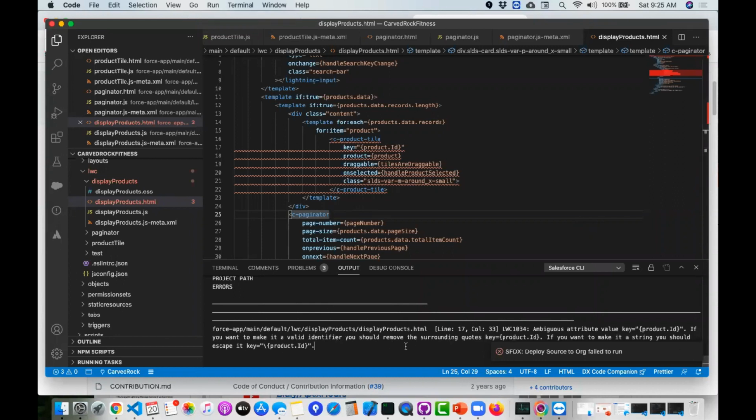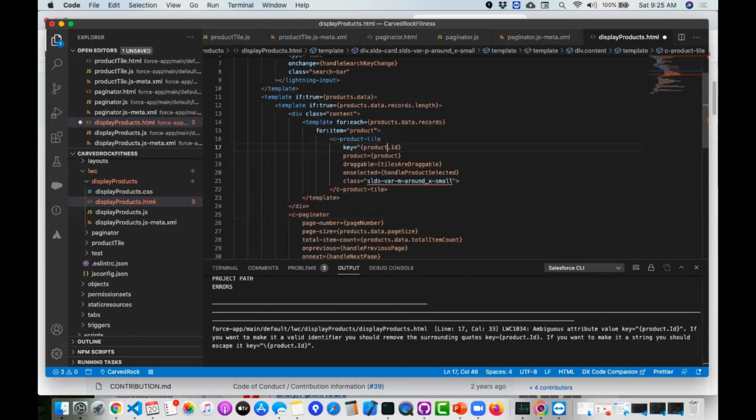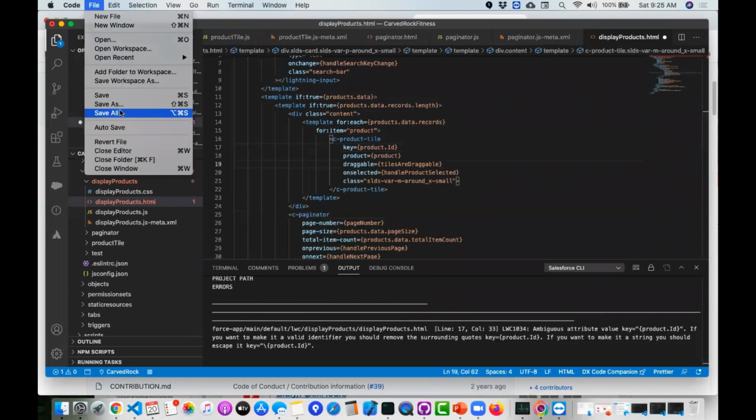So it's giving a very good message here, telling us that our valid identifier should remove the surrounding quotes. So it shouldn't have that. It should just have that expression string syntax. So I'm going to remove that back so we know it works.